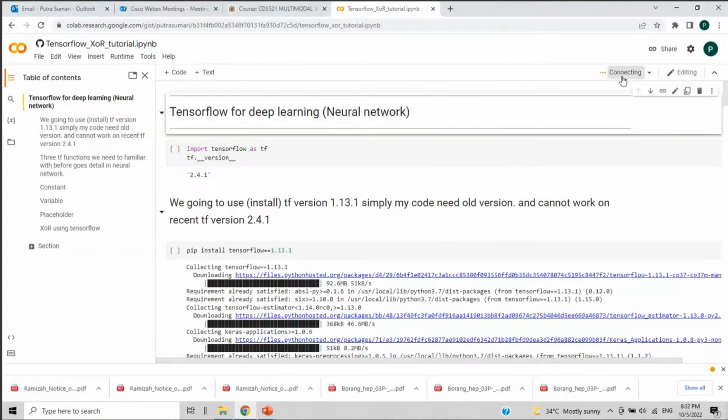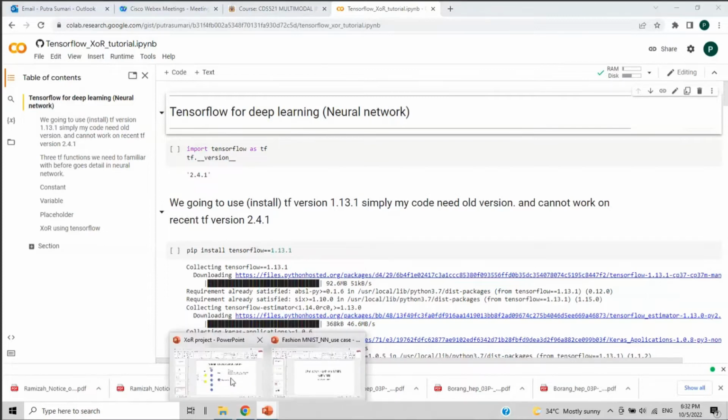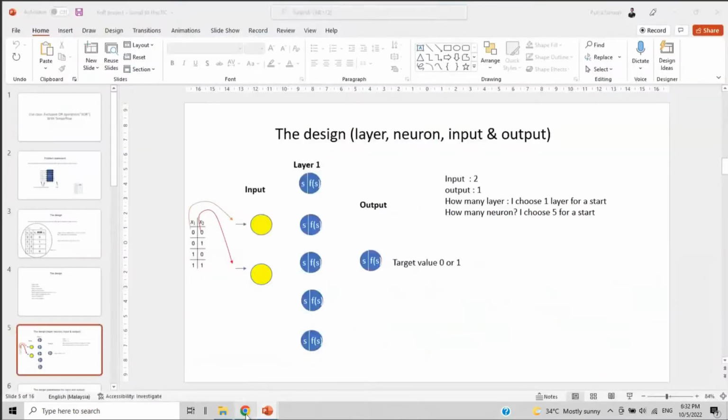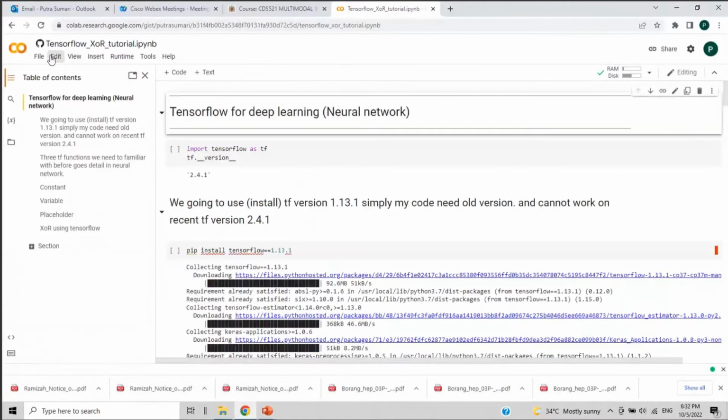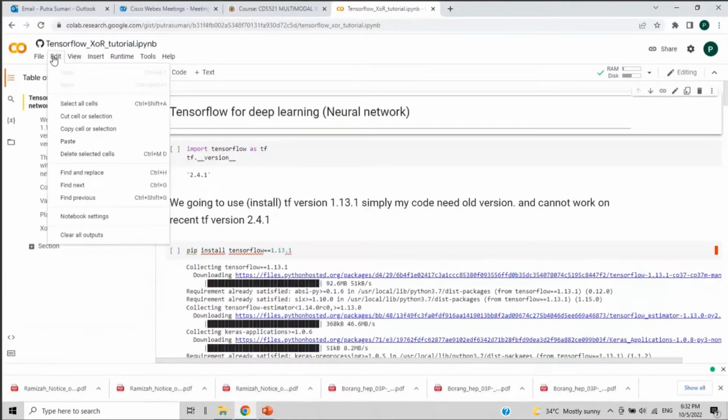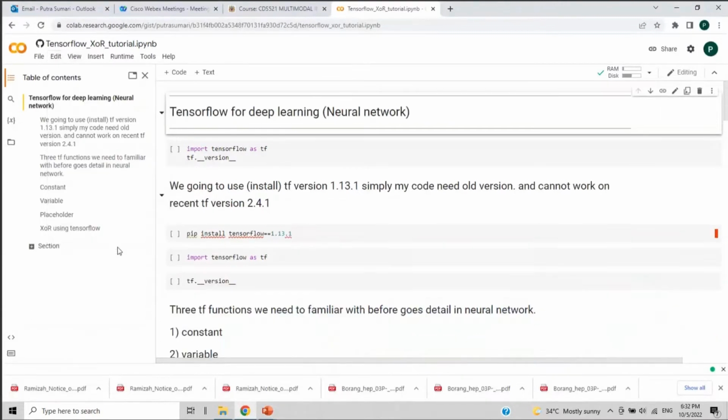And let's wait while it gets connected. Okay, now we are connected to the cloud, Google Cloud somewhere. And so this is the code that I'm going to do on this problem. Okay, on this problem. And so first, I think I'm going to clear the output. Okay, so we have no output.